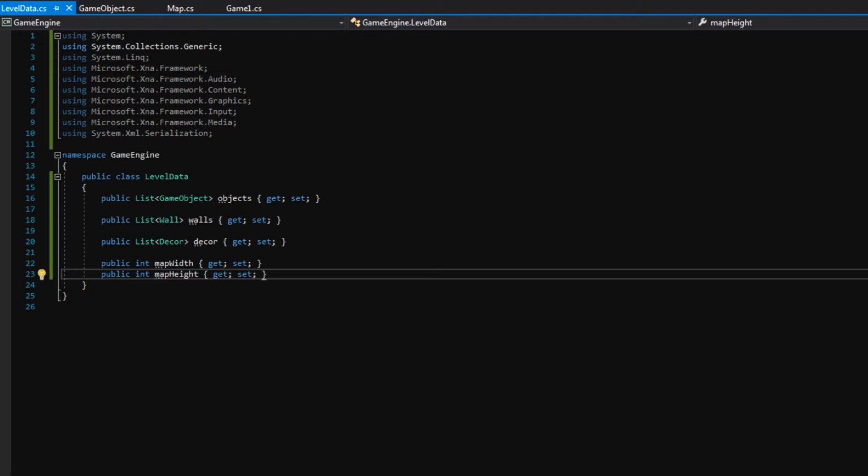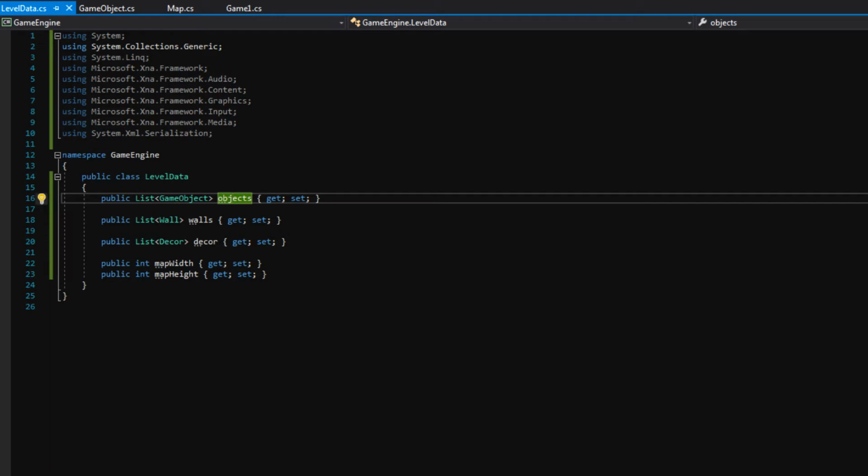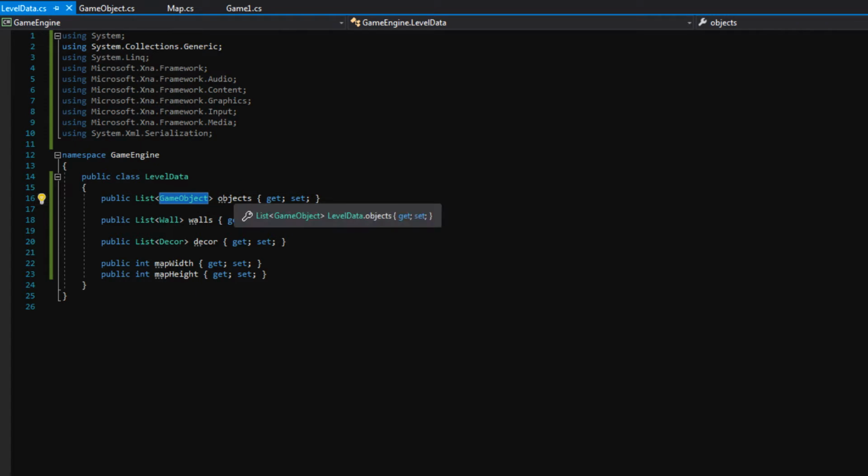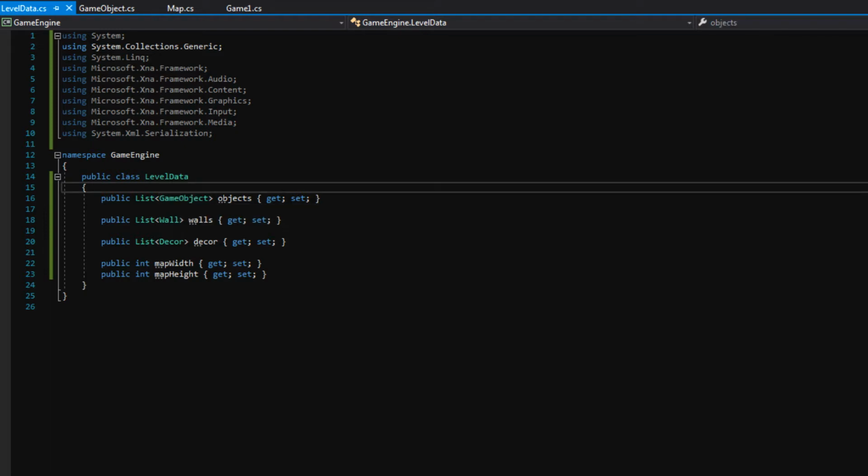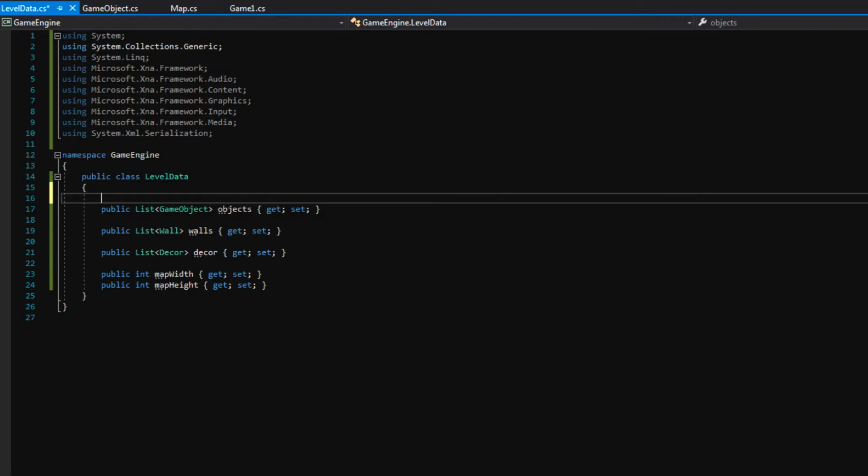Now whenever we are saving out a list of a class that has deriving members, XML will get confused. So in our game object list, we have a player, we have enemies. Those are game objects, so that is valid, but XML doesn't know the difference between a game object and a player, and the difference between a game object and an enemy. So we need to use what's called an XML element, and this is basically a tag that we put on top of variables that we're saving out, and it will clarify to XML the classes that will appear in here, the deriving child classes, okay?